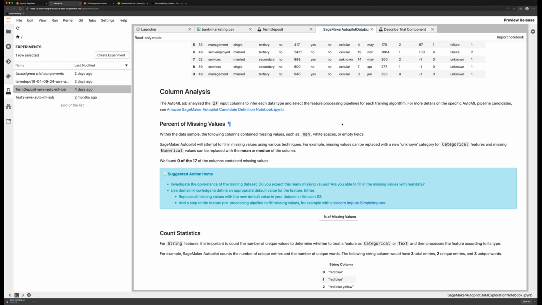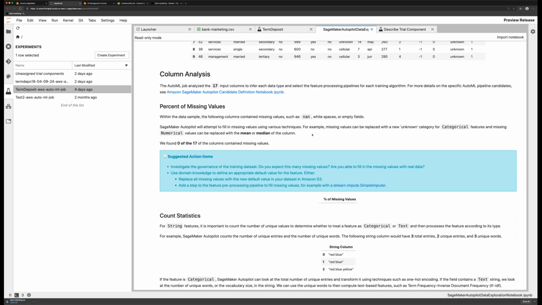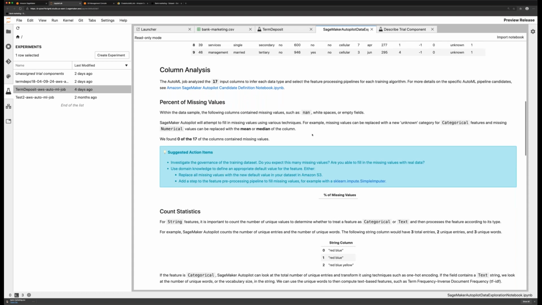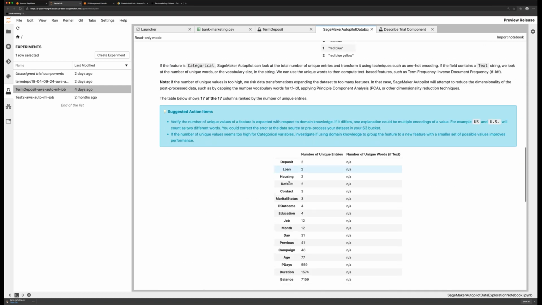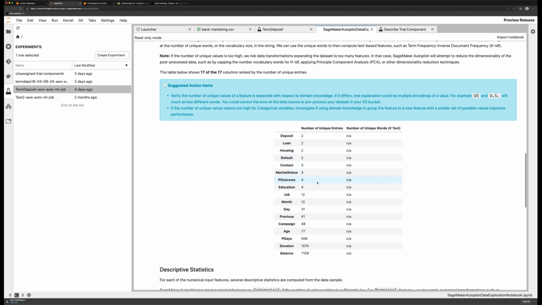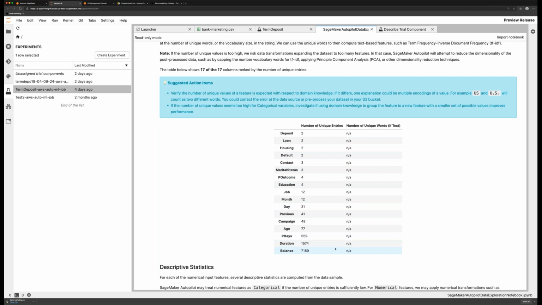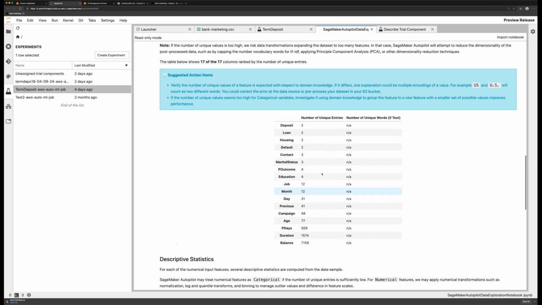And it also tells us if there are any techniques that were used. For example, if there is an unknown category under the categorical feature, it will figure out how to deal with it. And it will also give us some interesting stats, like what are the unique number of entries, and if there is any string or text data, what is the count of that. So it gives us all the insight into the data set.